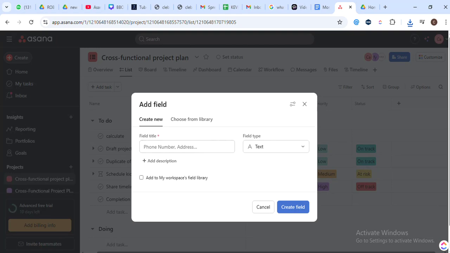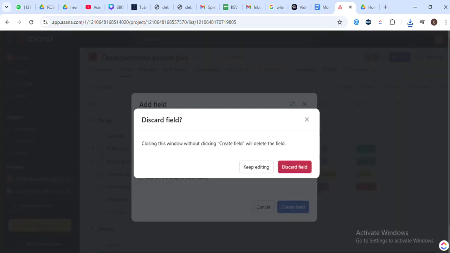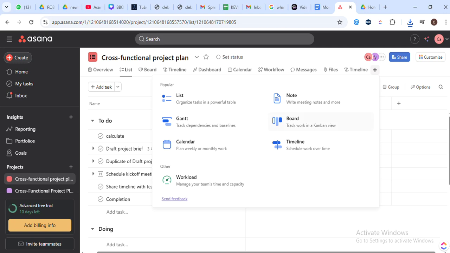Now that we've done that, it's time to define your custom field. You can do this by adding a name for the field, selecting the field type, and then filling out any necessary details. For example, if you're creating a custom field for project deadlines, you might name it Deadline. Select the date field type, and then add the relevant dates. The reason we do this is to provide clear, accessible information for everyone on the team.